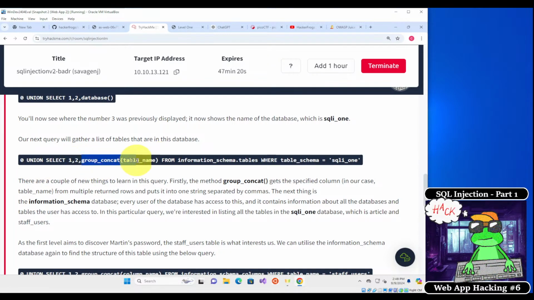We're basically selecting the table name from this special table inside of MySQL, which is called information_schema.tables. And we're getting it to where the database name is SQLi_1. And this is going to return the names of all the tables in the database.